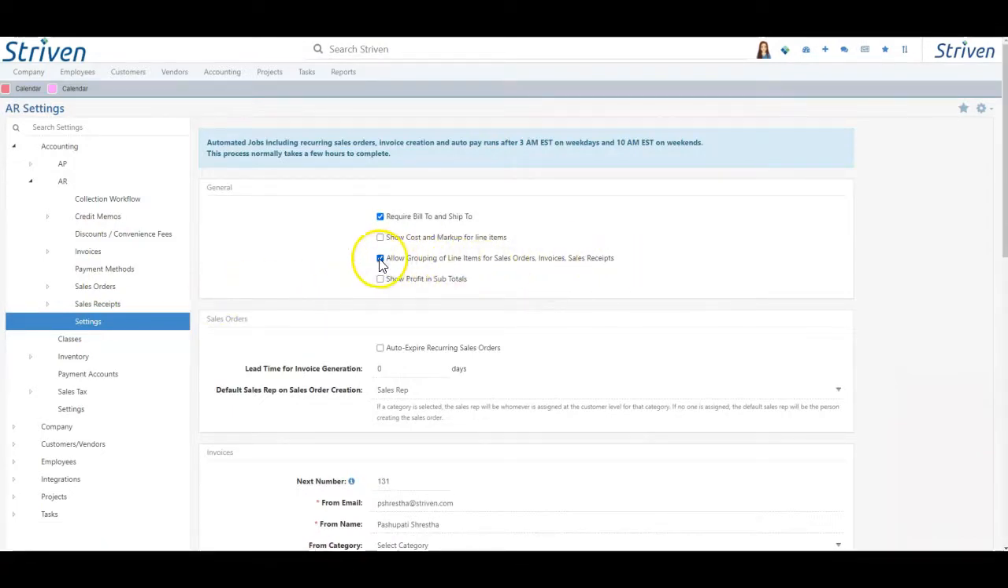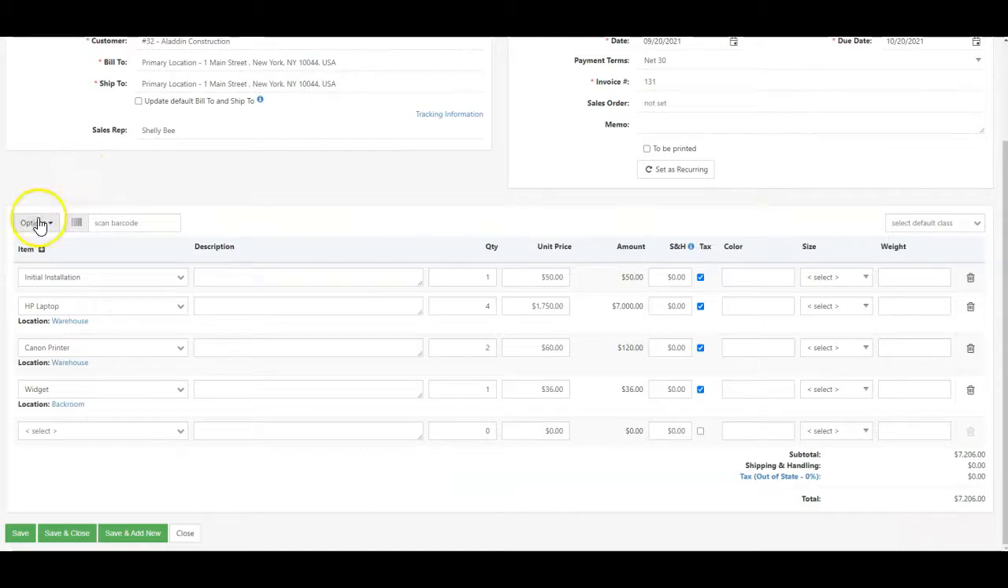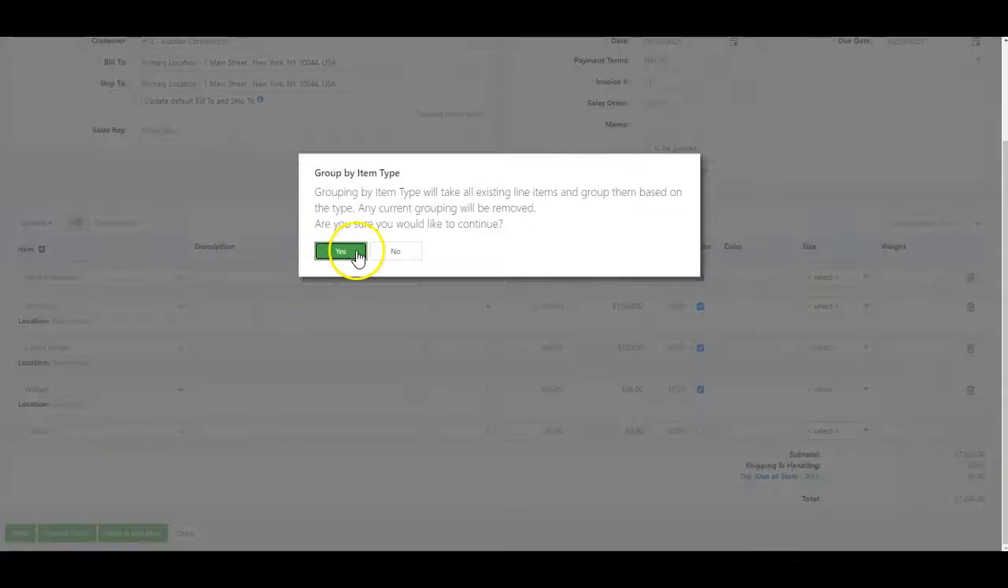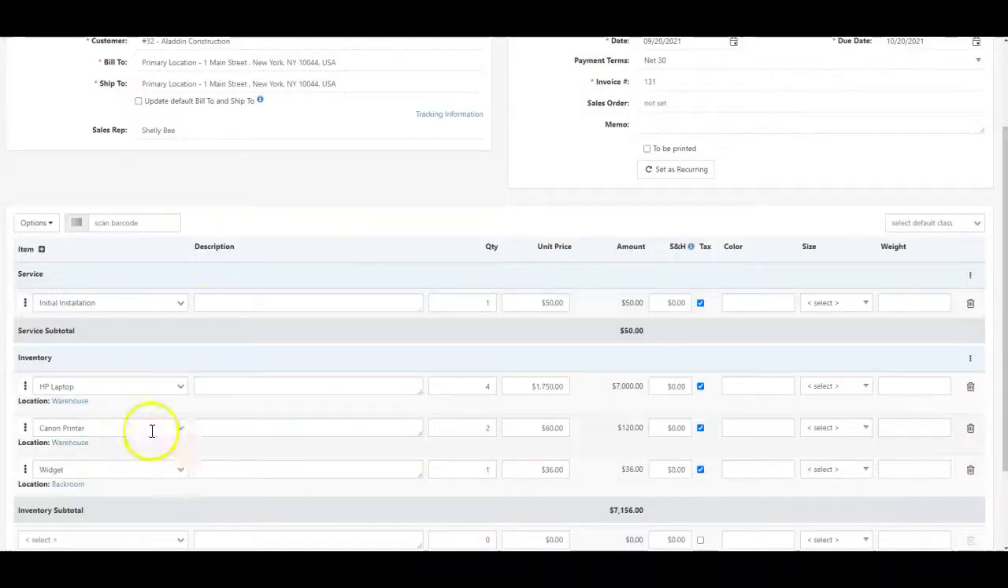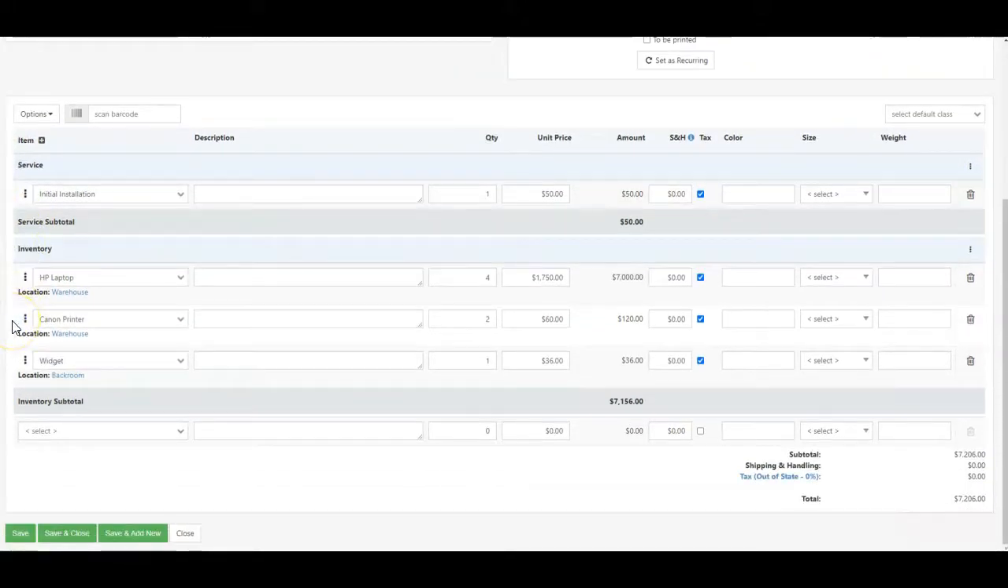When grouping by item type, you'll be able to organize your line items under an item type header. Item types include inventory, non-inventory, service, item group, discount, fixed asset, and manufactured. This will gather all line items of the same type into one section on your transaction and provide a subtotal of those items.